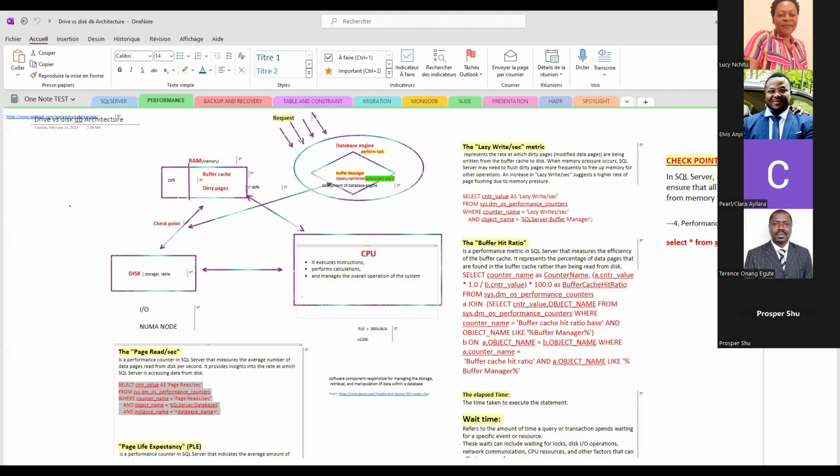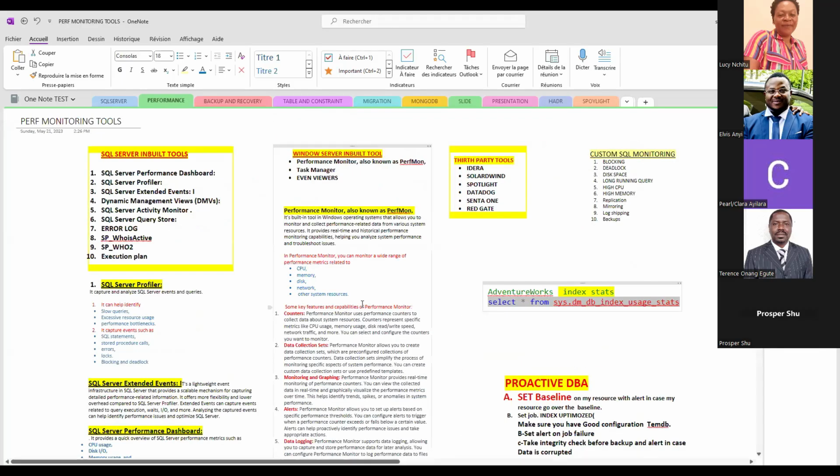So in your computer, even without installing SQL Server, you have some monitoring tools. One of them is Performance Monitor, also known as PerfMon. The second one is Task Manager, and the third one is Event Viewer. With PerfMon, there are so many metrics that you can monitor, things like CPU, memory, disk, network, so many of them.